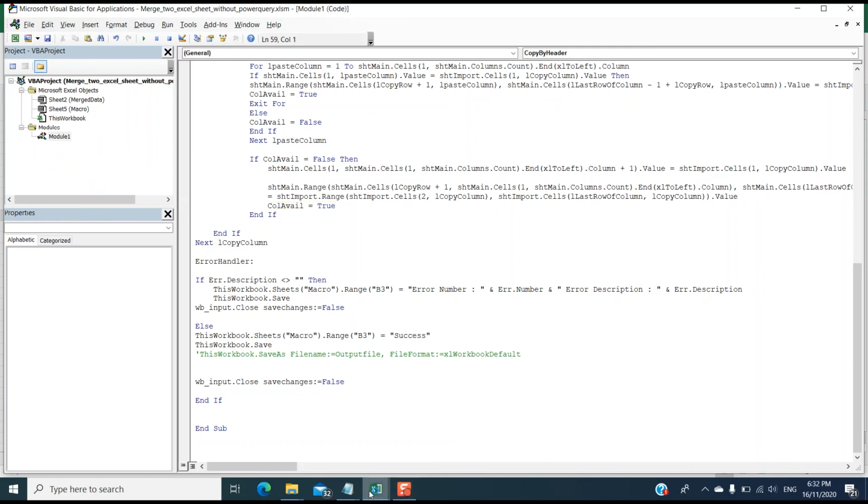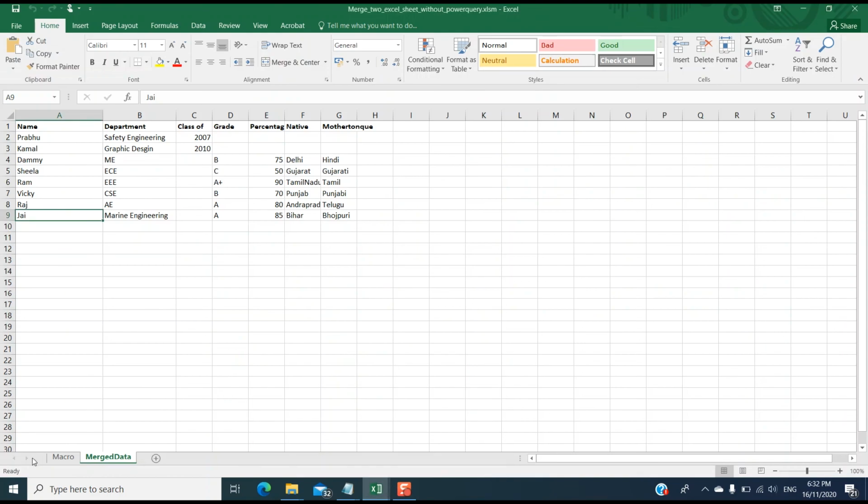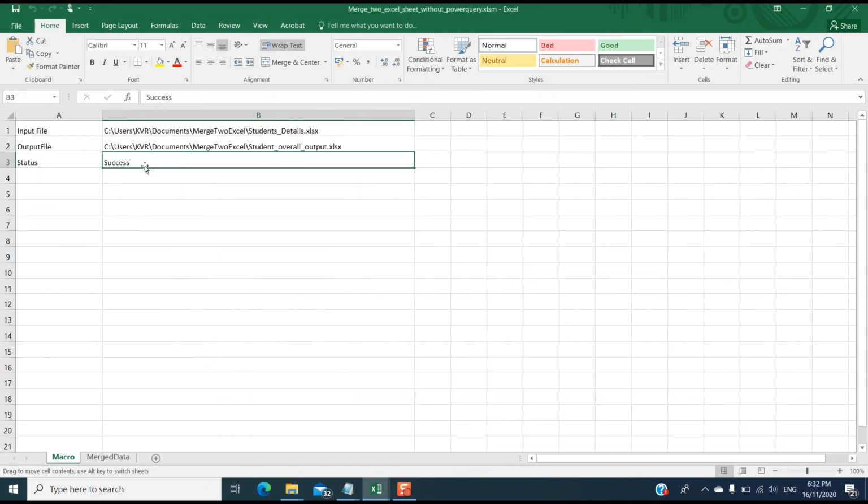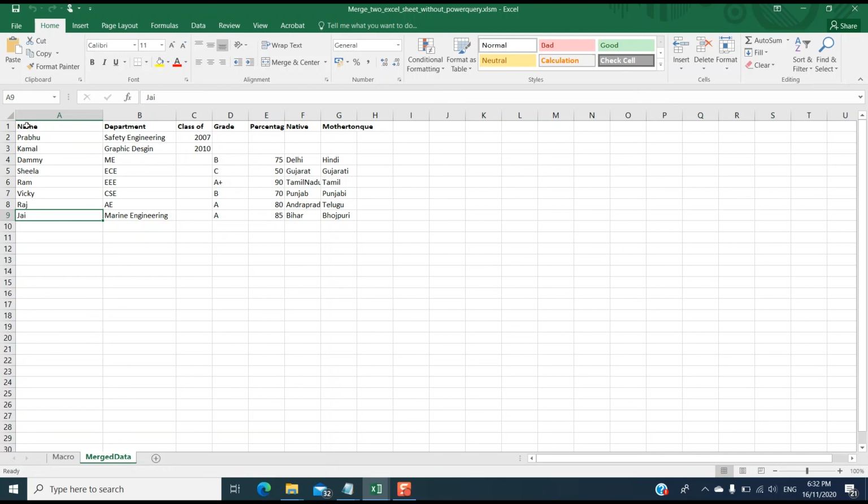You can see here the status is success and the data has been copied here. So if you see in the input file, the class column is not there, so the data is empty for the newly input rows. For the existing data, there are no columns available like this, so the data is empty for them. So basically it merged and appended the columns and appended the rows.